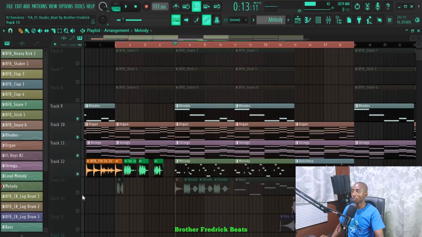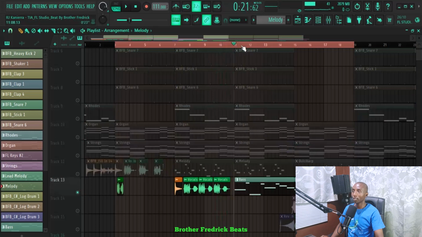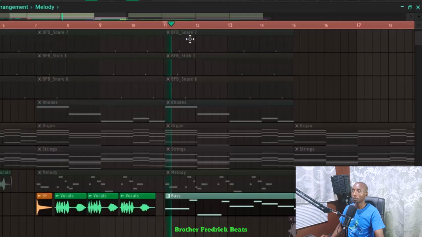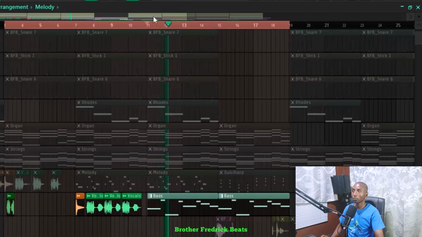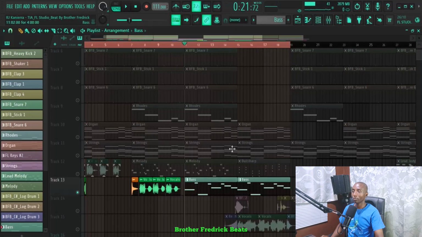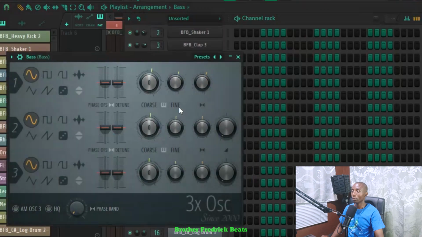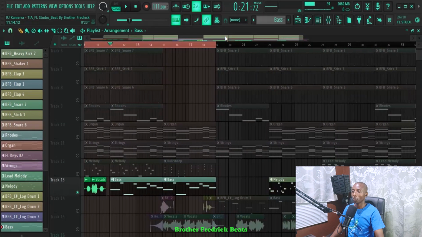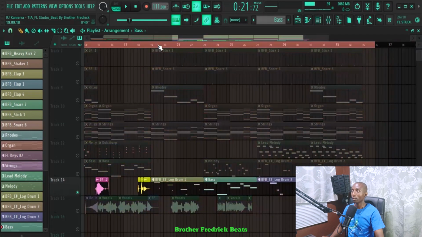So I'll go to the next one, which is the bars. Just hear the bars. So the bars which I've used is this one from FL Studio. Then I've got some log drums. So just hear the log drums.